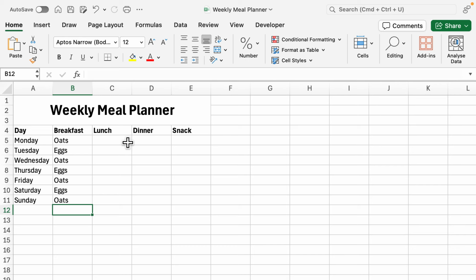You can add additional aspects into this meal planner, such as the cost that it's coming to. You can have alongside your meal planner your shopping list that you'll need to be able to create the meals that you want to create for the week. So yeah, something that's very useful and something I'd highly recommend using.